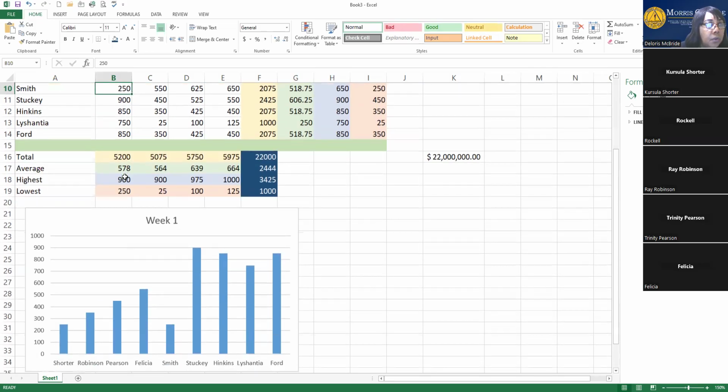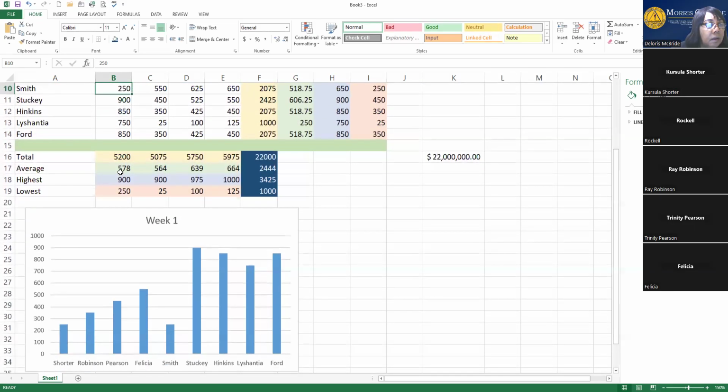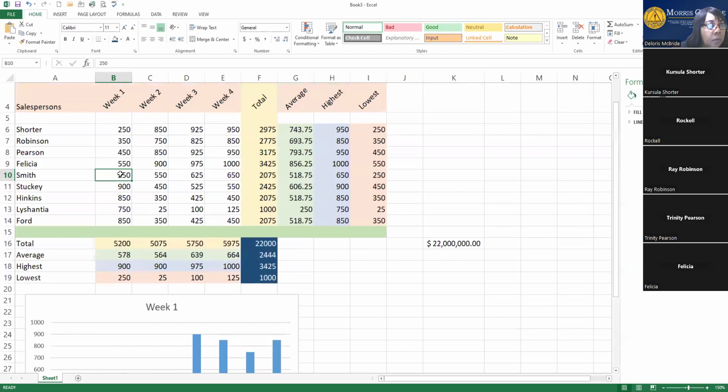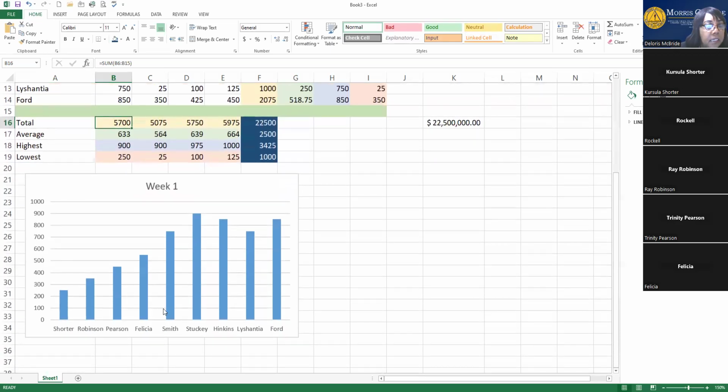Then what we could do is go up to Smith and Shorter, they're about the same. And we say, well, they actually did more than that, right? So let's just plug in a number and say 750 for Smith on that day. Now notice what's going to happen in your formula. Look at your total. Your total says 52,200, right? Now, if you click off of that, notice how all the other formulas, everything is just going to update. See that? And look how that chart also updated.